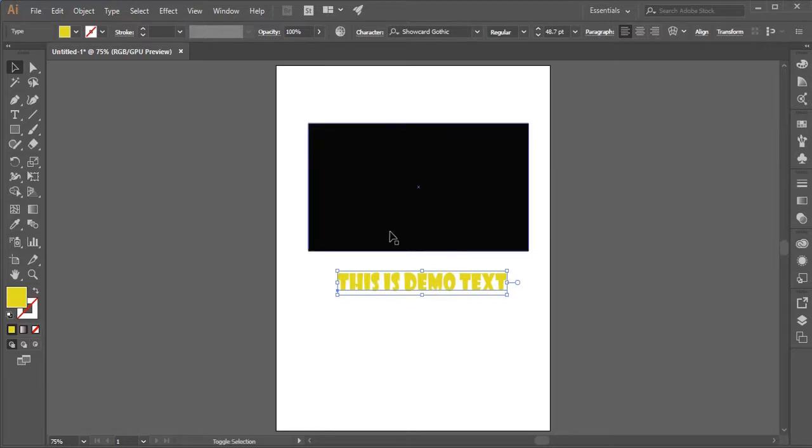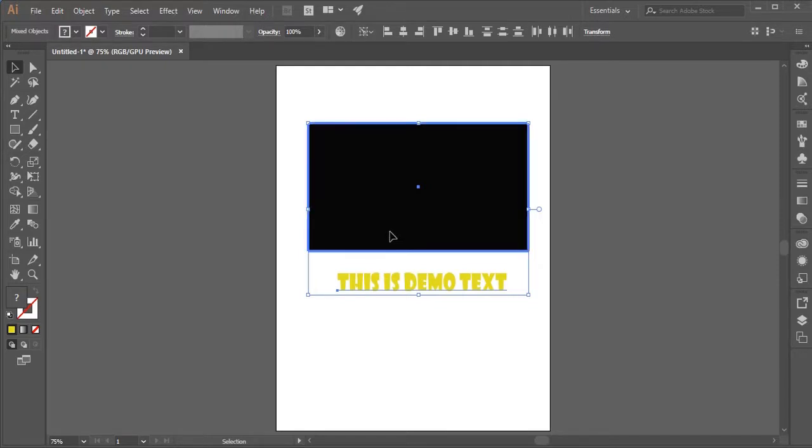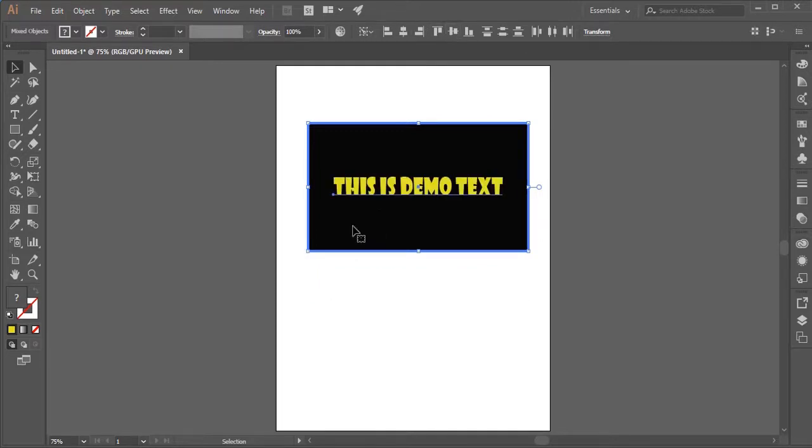For this, select both of the objects while holding down the Shift button. Then press the Alt button and click the object on which you want to align the other object. Now, select the alignment options from Control Panel. I have selected the horizontally and vertically center alignment.